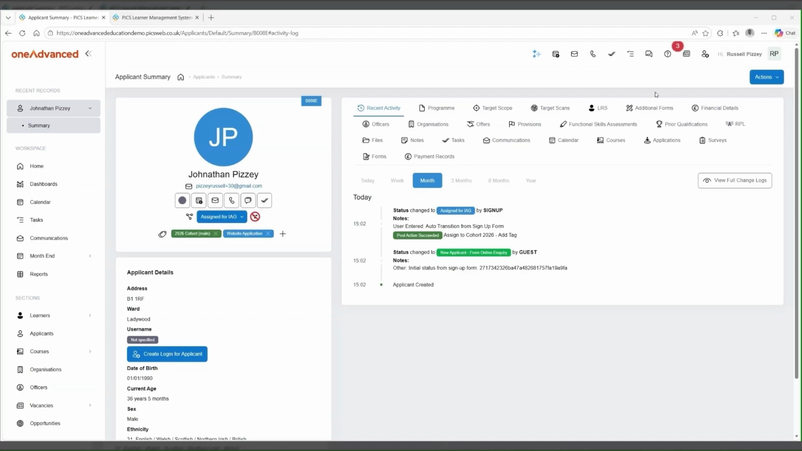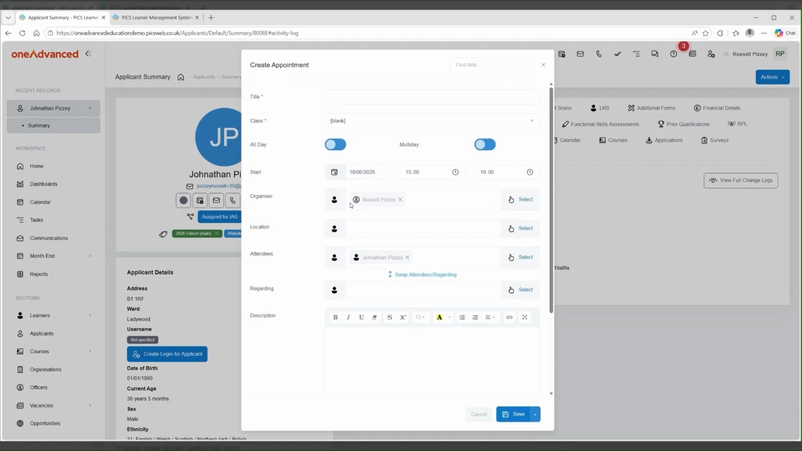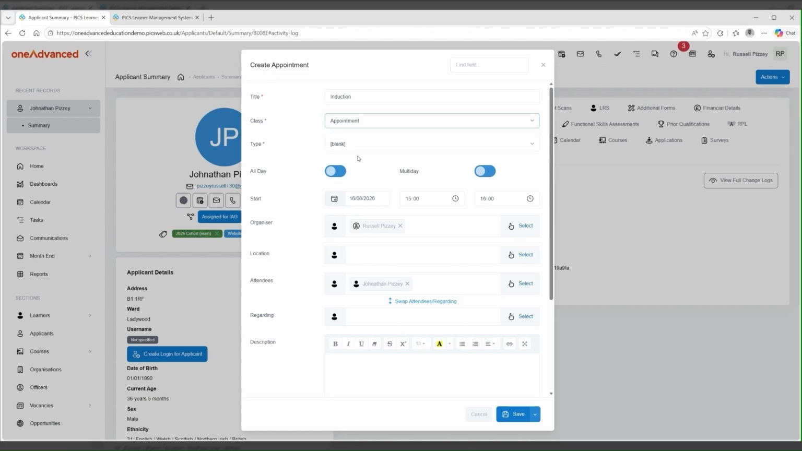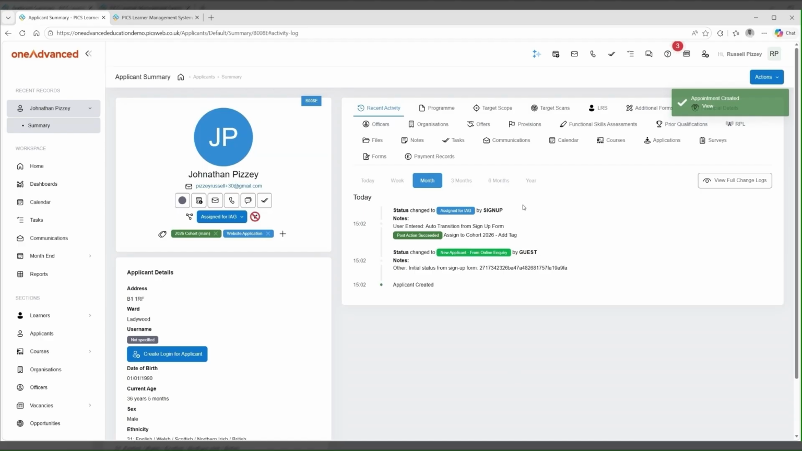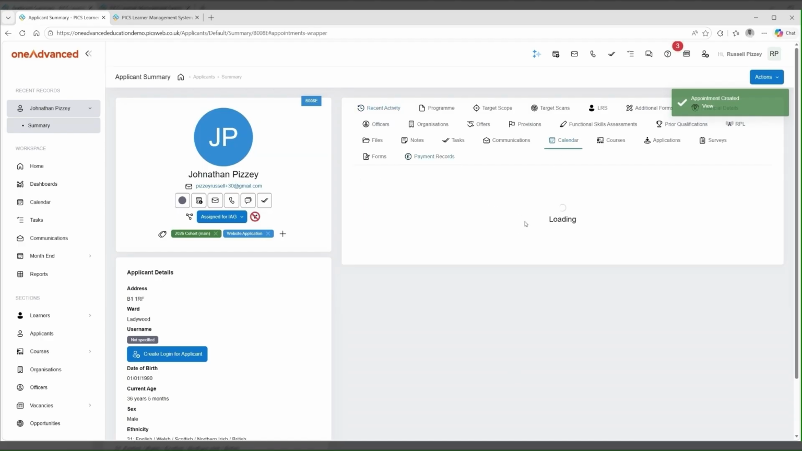Now that the application has been received, we're going to take a look at some applicant management. As you can see on the right, there is an audit trail so far from the application being received. First, you can create an appointment. You might want to set up an induction meeting, for example. You can add the details of the appointment, including the title of the appointment, type of appointment, time, date, organiser, and attendees, as well as add the appointment description. This will now appear in the calendar view.